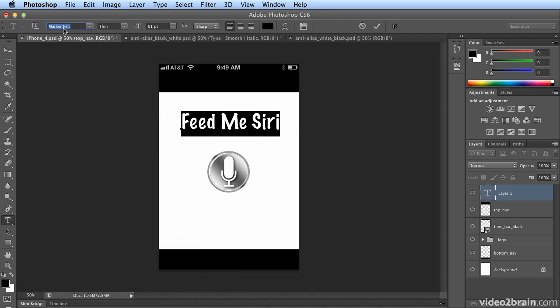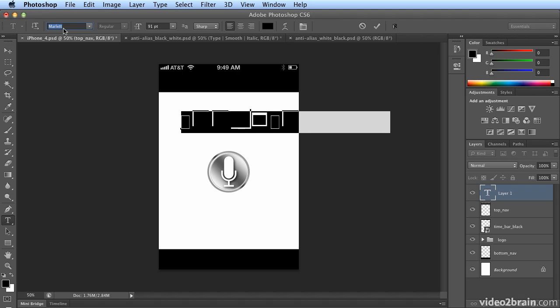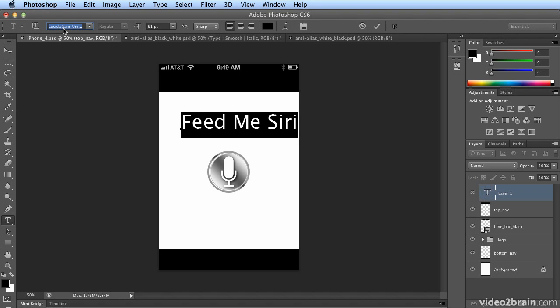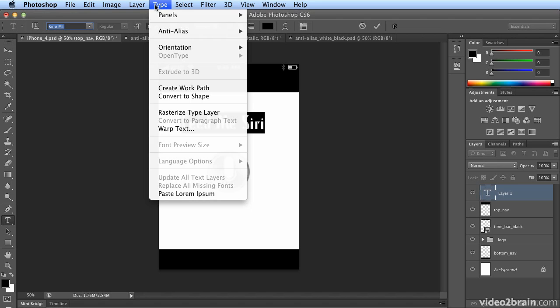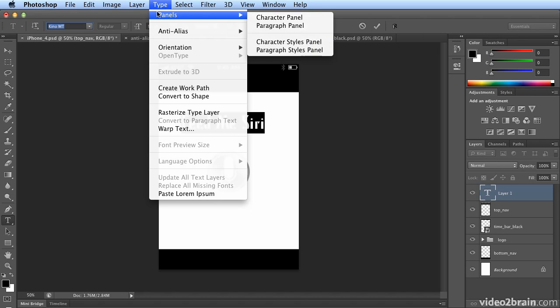So when I went to the next one, I could continue to hit my up arrow key to go up alphabetically, or I can use the wheel on my mouse to wheel up and wheel down to play with fonts. So many different ways to do this. You do have your type menu where you can actually bring up your character panel or paragraph panel. And now in Photoshop CS6, there are styles.